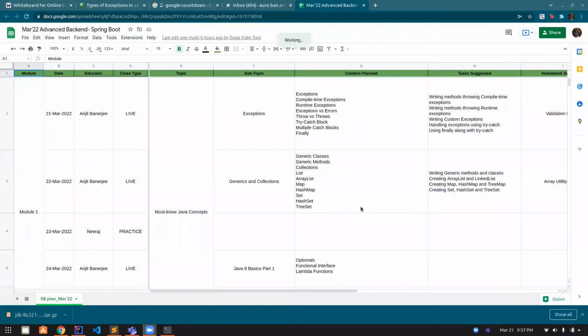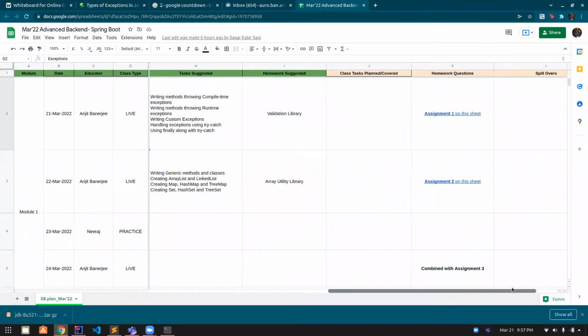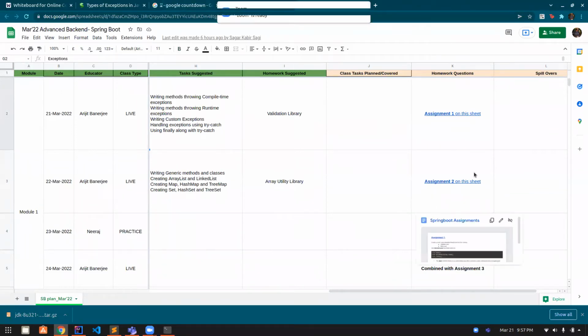So basically, this is your curriculum, and I don't know if you guys have access to this page, this sheet here. Anybody? Okay, I don't think anyone has access to this. Basically, check with Kabir once.